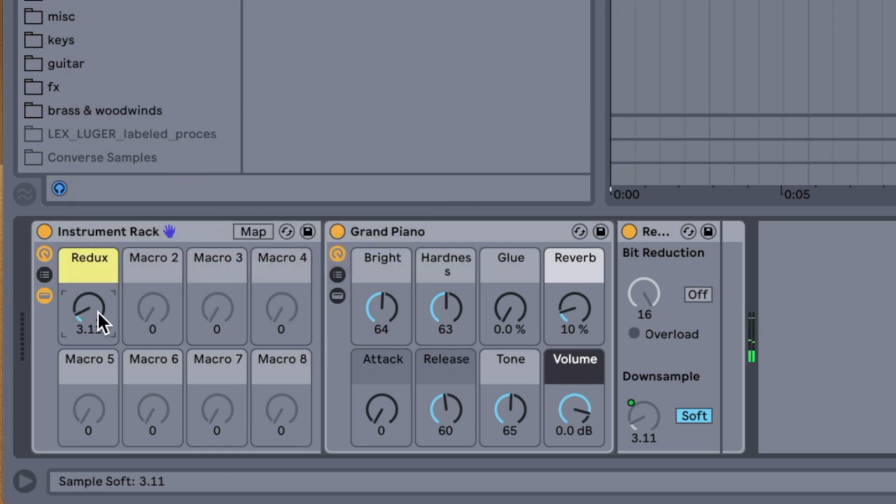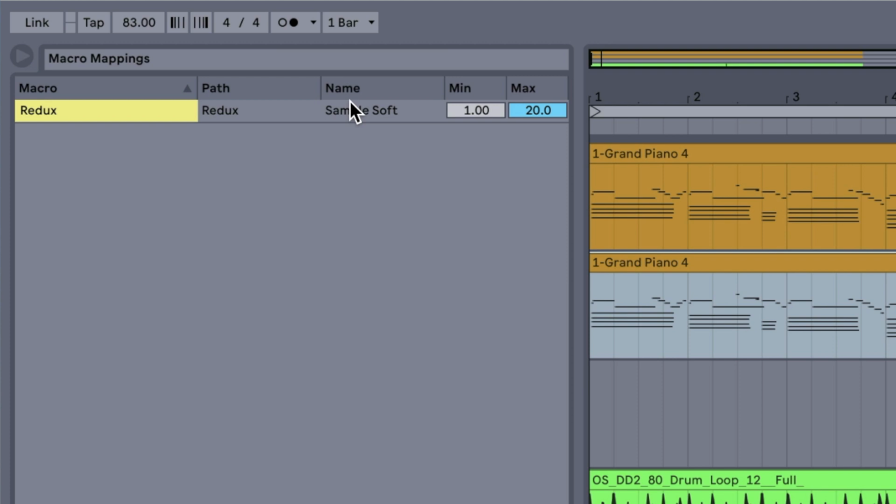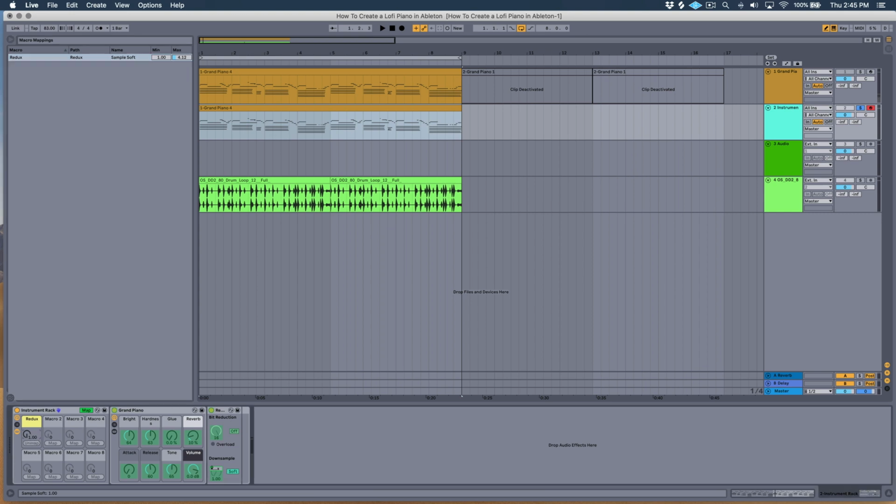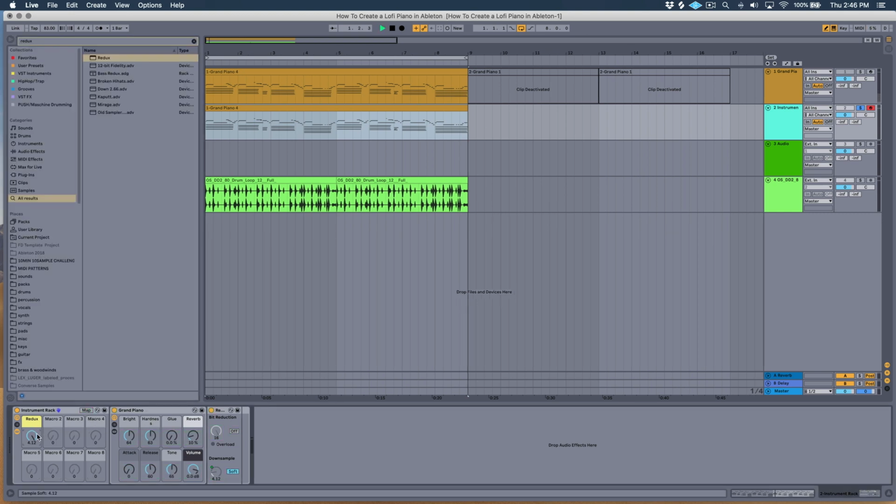The other thing is we don't want this going the full range. That's too intense. So if you hit this map button, you're going to get your macro mappings values, and you can actually change the minimum and maximum value for each macro. So instead of going to 20, I actually just want to go maybe to 4. And that means as I get to the top here, it's going to max out at 4.12. So let's hear that. Yeah, that sounds like a good range that I can adjust.